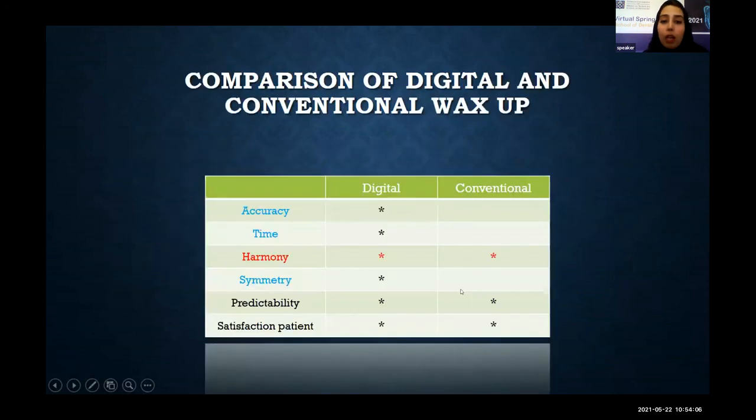Moreover, in this chart, you can see a comparison between digital and conventional wax-up. In accuracy, time, and symmetry, digital is superior to conventional. But in harmony, predictability, and patient satisfaction, they are the same and can be acceptable for our work.